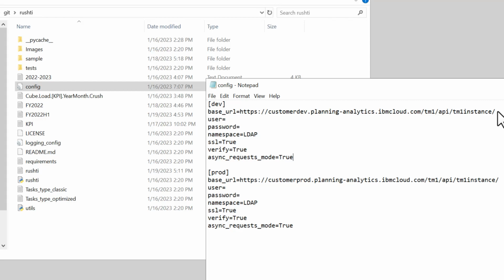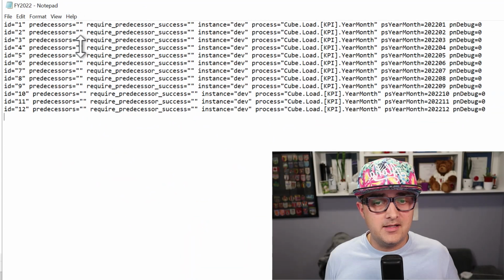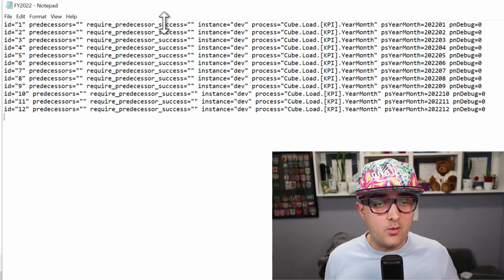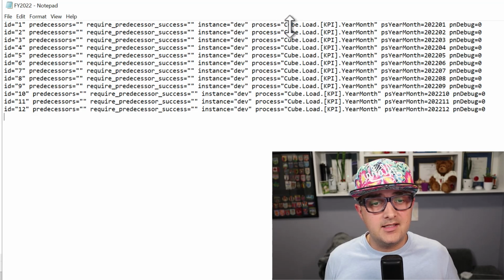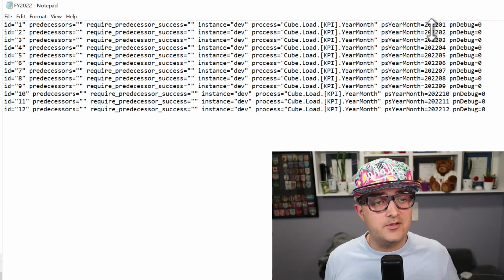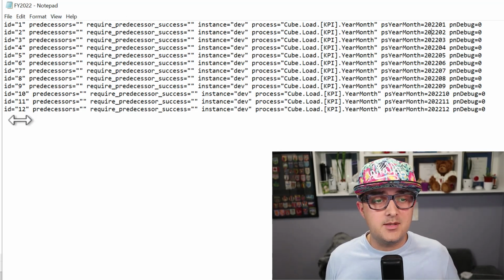So once you've got the config set up, you can craft a text file. There's some samples available here. The text file is really just going to say, every row, just give it an ID as a number. You can identify if there are predecessors, whether they're required or not, which instance we are connecting to, and what the process to run is. So in my case, I'm going to run the same process, and I'm going to pass in different parameters for the different periods. So here in my file, I've just got 12 lines that say, run the same process for each of these 12 periods.